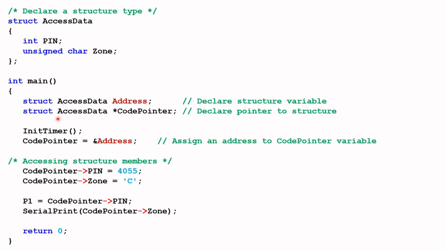Now for the rest of the code, here the Init Timer function, basically I'm using this because I'm going to use the serial terminal. I'm going to use the 8051 to output data on the serial terminal. And here is another function that will actually print the data I want to the serial terminal. The rest of the code is accessing the structure members.